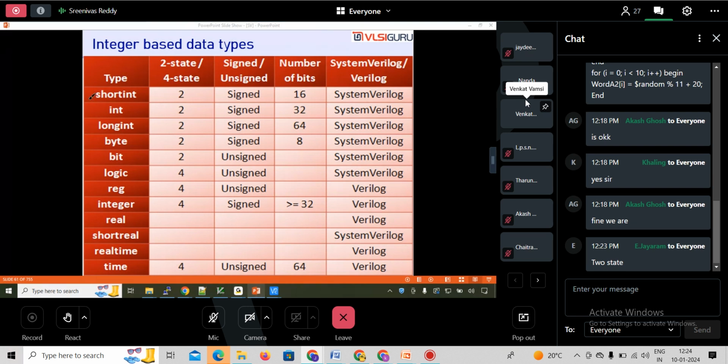If you take the first 3 categories, what is the difference between them? All of them are int only. Long int, short int. What is the difference? Only the difference is the number of bits. What is meant by 2-state? It can take 0 and 1 only. Even if you assign x, what will it store it as? 0. Okay, let's understand that through one example.